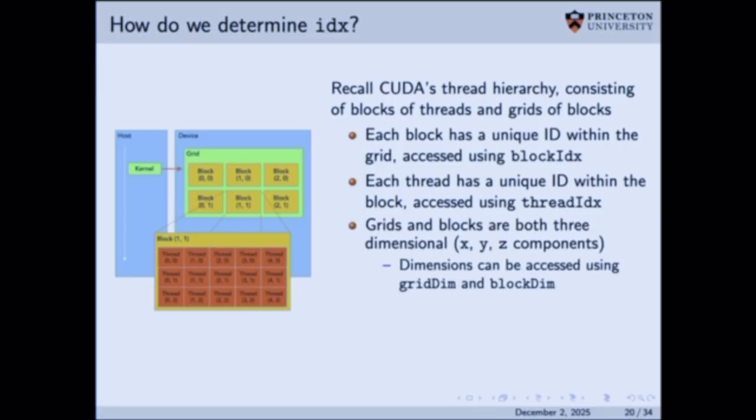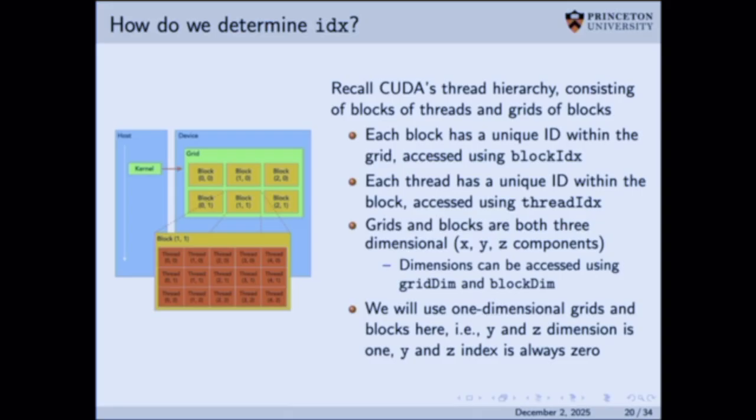And these are actually both three-dimensional. So in this image, it's two-dimensional, and in the examples in the code that I've shown previously, it was one-dimensional. But you can imagine that there's a y and z dimension as well. Here we're just saying it's 1, and the y and z index is always 0, just for simplicity.